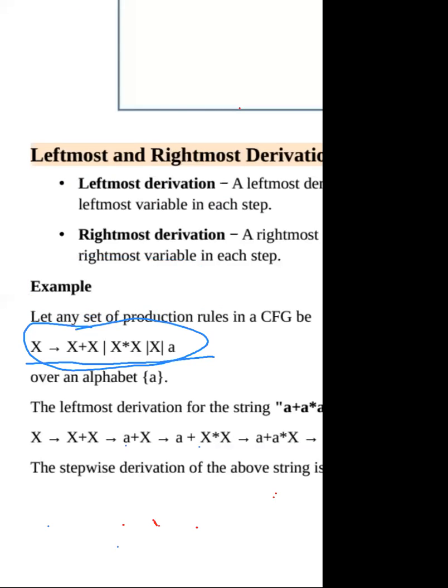And which one is terminal? Small a. Yes, this is terminal. So non-terminal is capital X and terminal is small a. Any uppercase letter is non-terminal, and small lowercase letters or any digit are terminals. Okay, now we'll show how it is leftmost derivation.